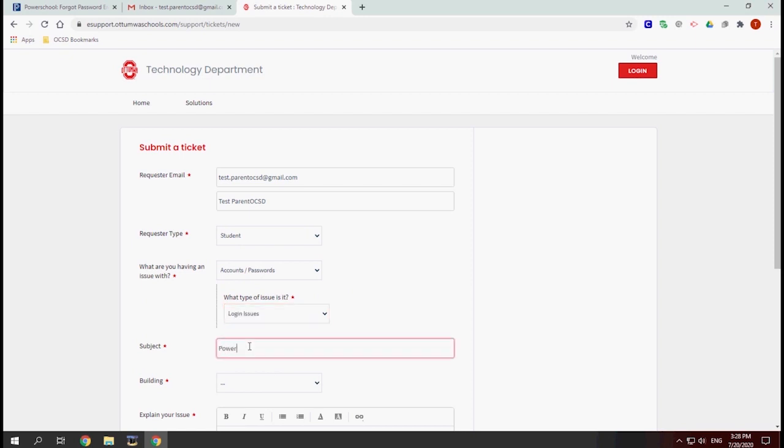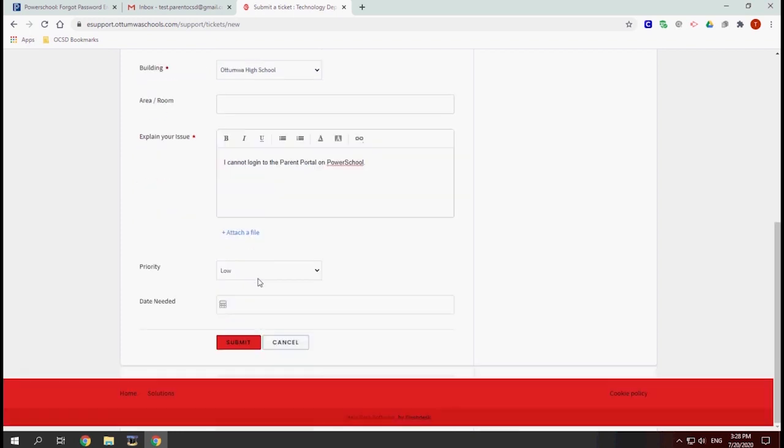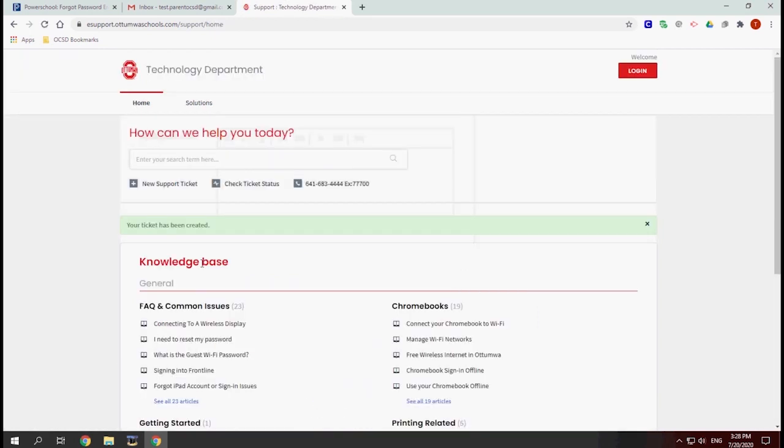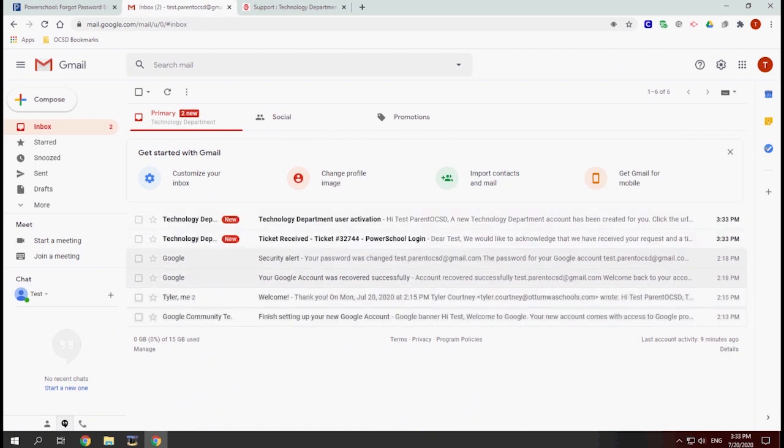And please include PowerSchool in the subject line. Choose the building that your child is associated with and concisely explain your issue. Click Submit. You should receive a response in your email verifying that that ticket was submitted.